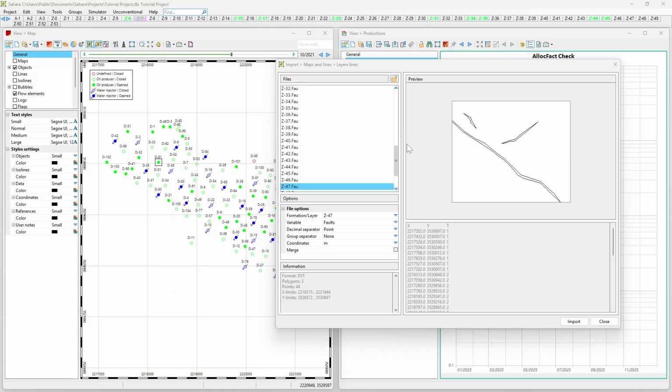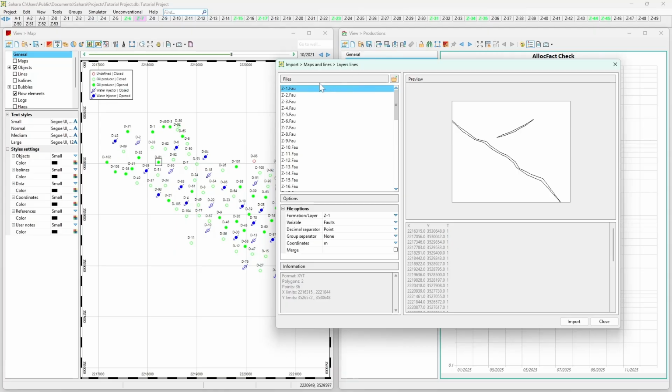Now here for the importation, let's go to the first layer, or in this case the first fault file. And here, as we can see, Sahara, in the same vein as keywords, Sahara will recognize the name of the file if it can associate it to the name of the layer.